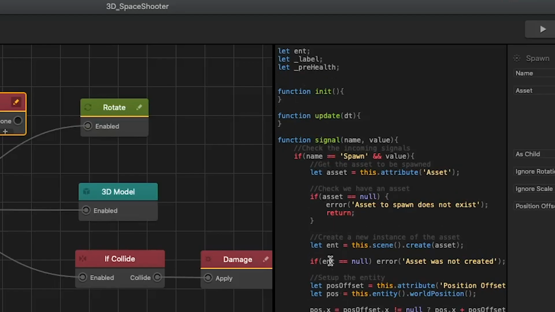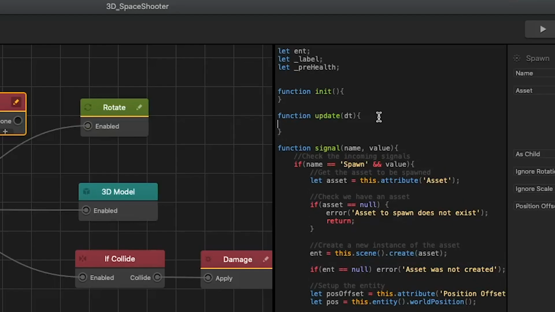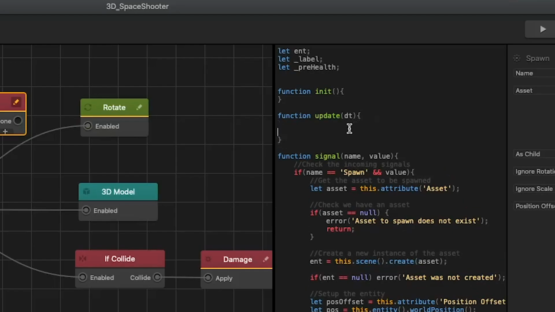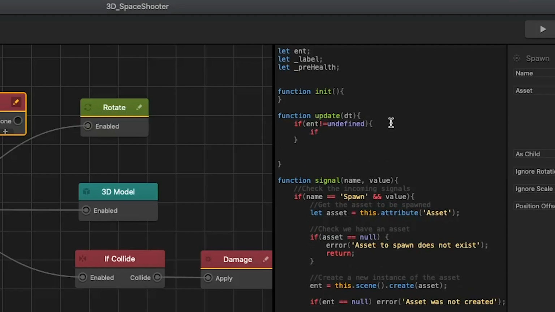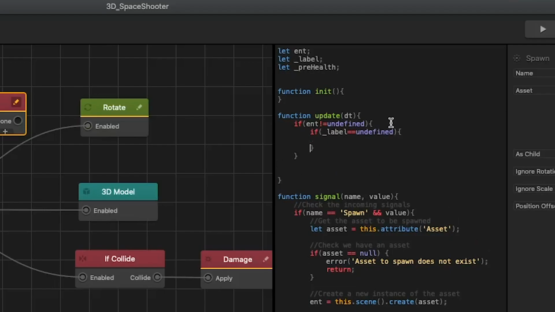Remove let from the line where variable ent is being assigned to our newly created object so that we could have access to it in our update function. Now let's add logic of updating our label to update function. If variable ent is set, let's start our logic. If label is undefined, get component with the name label and set it to label variable.